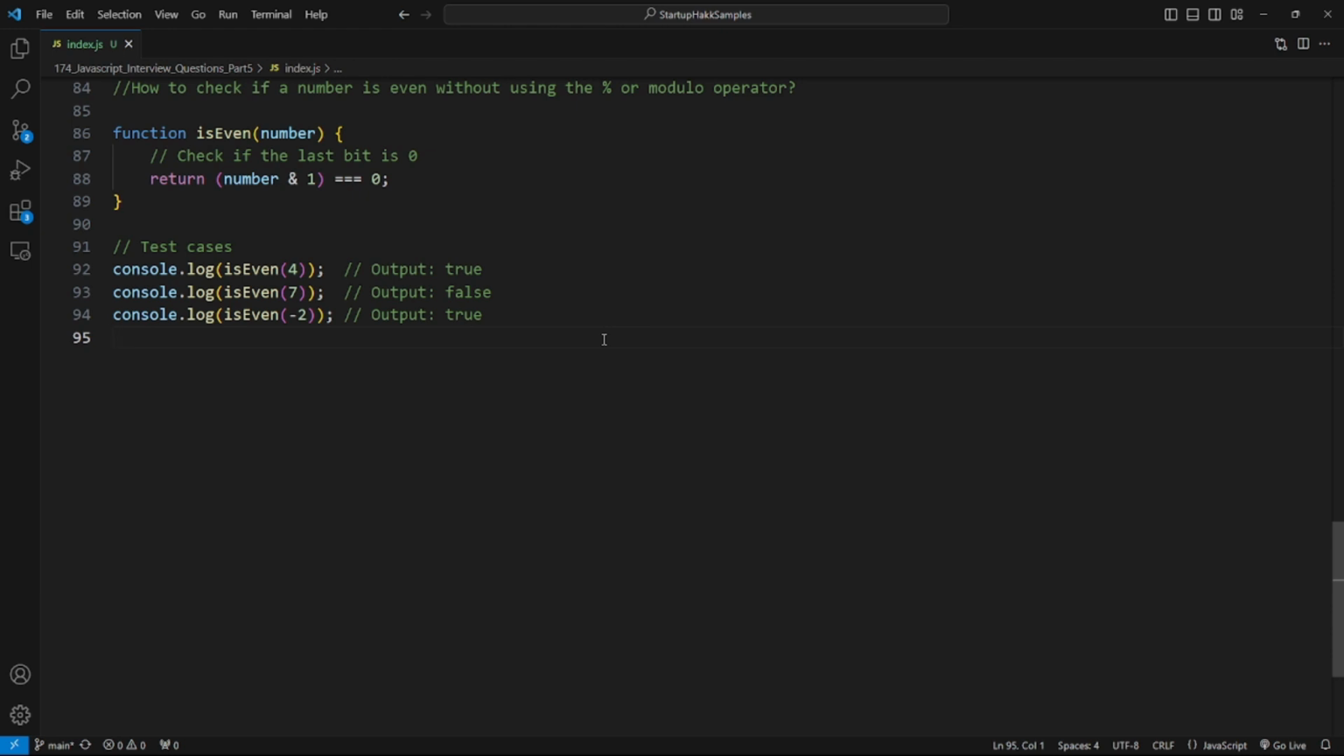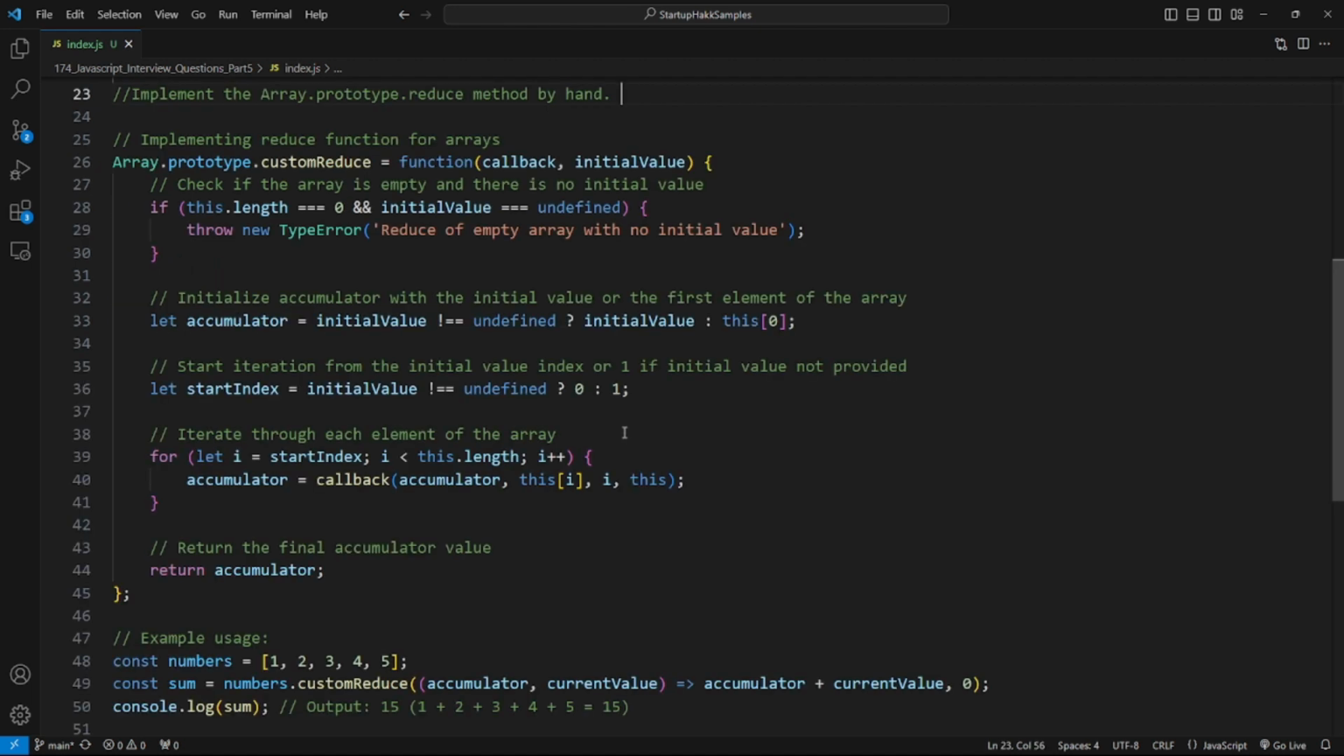So the next question is how to check if a number is even without using the modulo operator. To check if a number is even without using the modulo operator, you can use the bitwise AND operator. For example, number & 1 === 0 will evaluate true for even numbers and false for odd numbers. This code works because in binary representation, the least significant bit, LSB, of an even number is always 0, while the LSB of an odd number is always 1. So by performing a bitwise AND operation with 1, we can check if the number is even or odd. If the result is 0, then the number is even, otherwise it's odd. So here's an example.